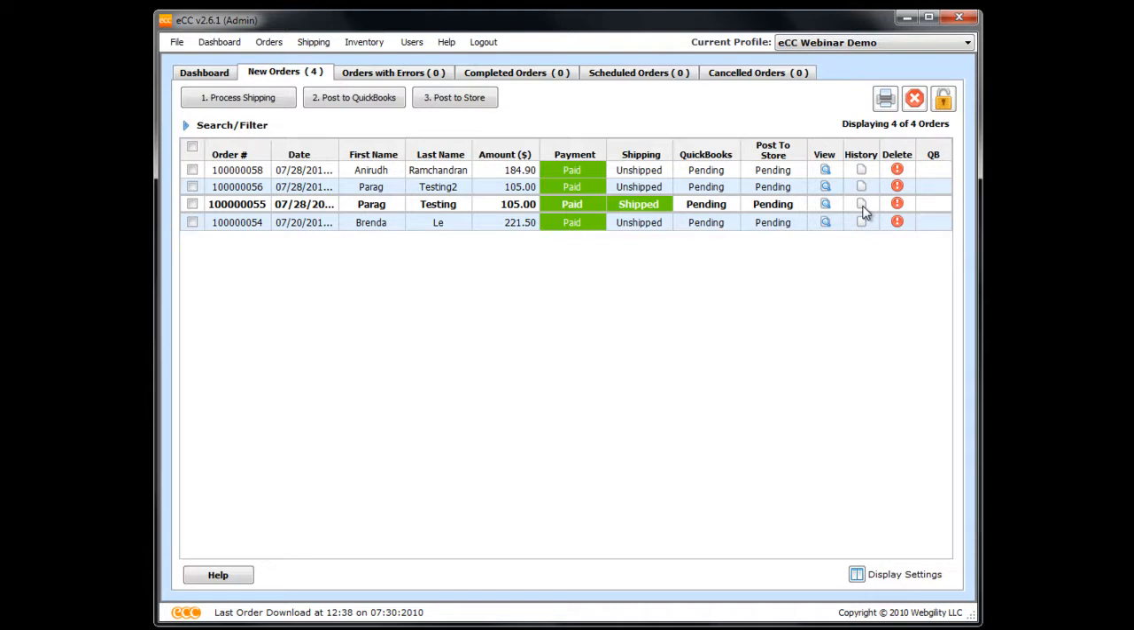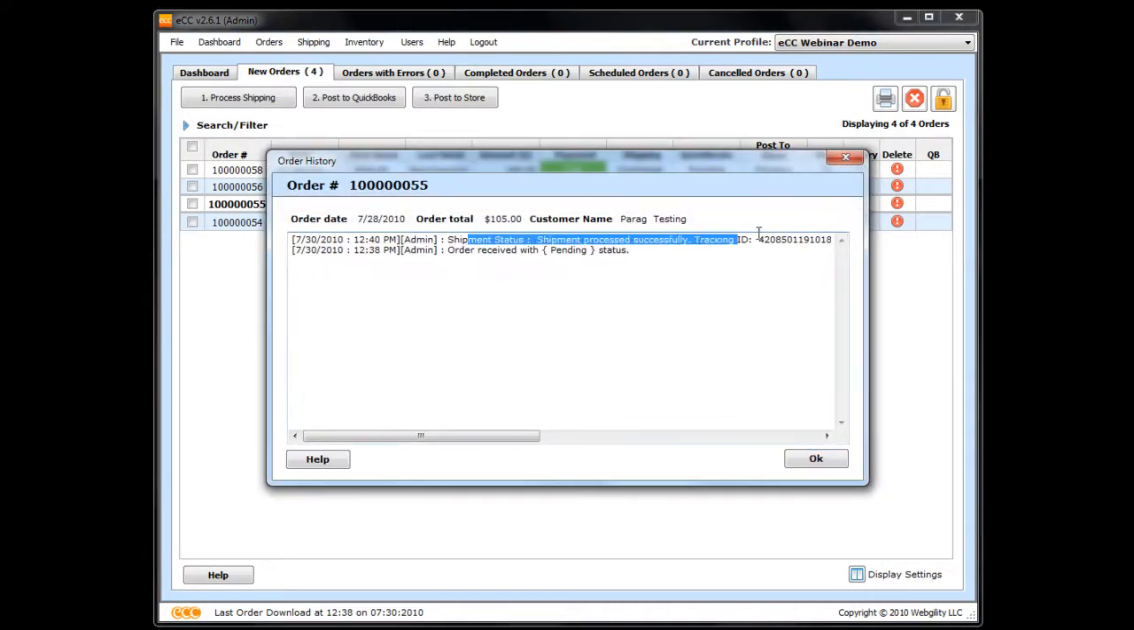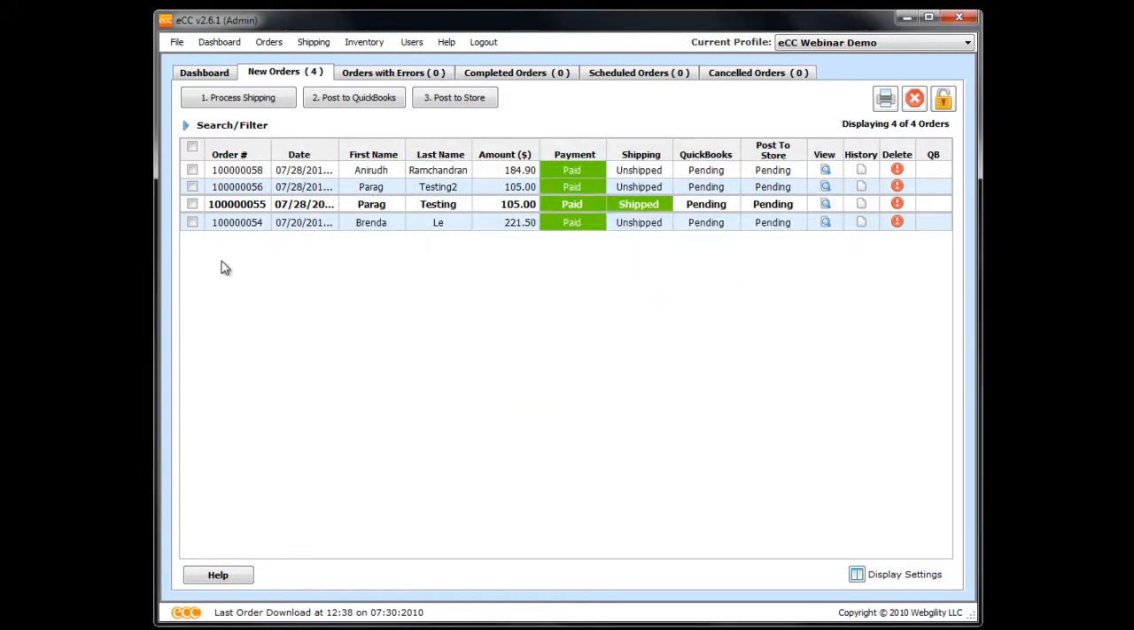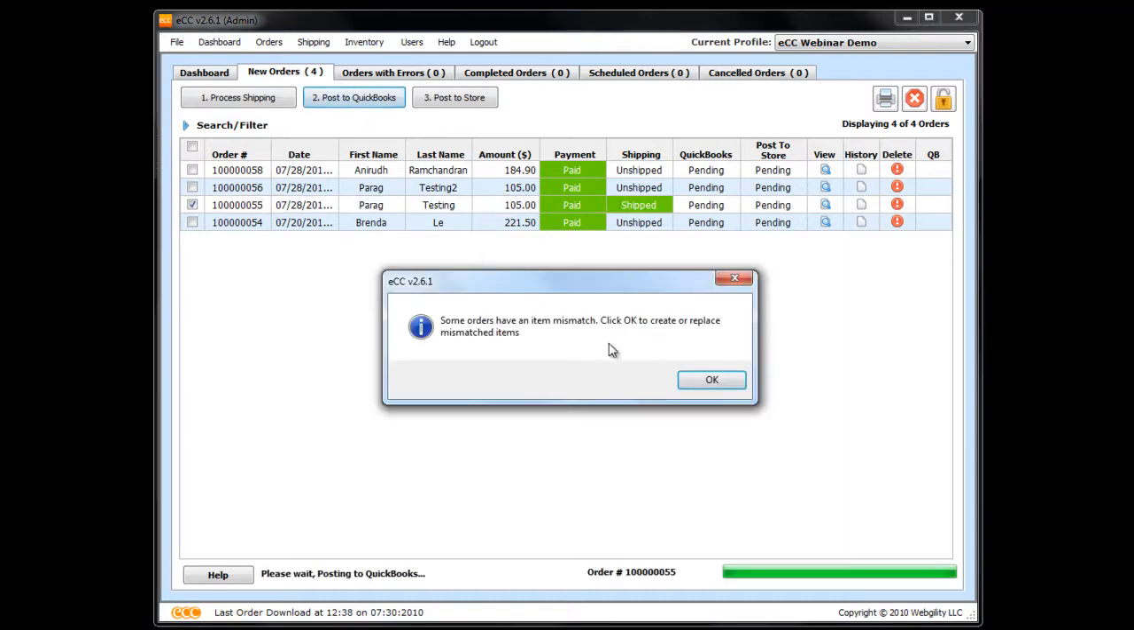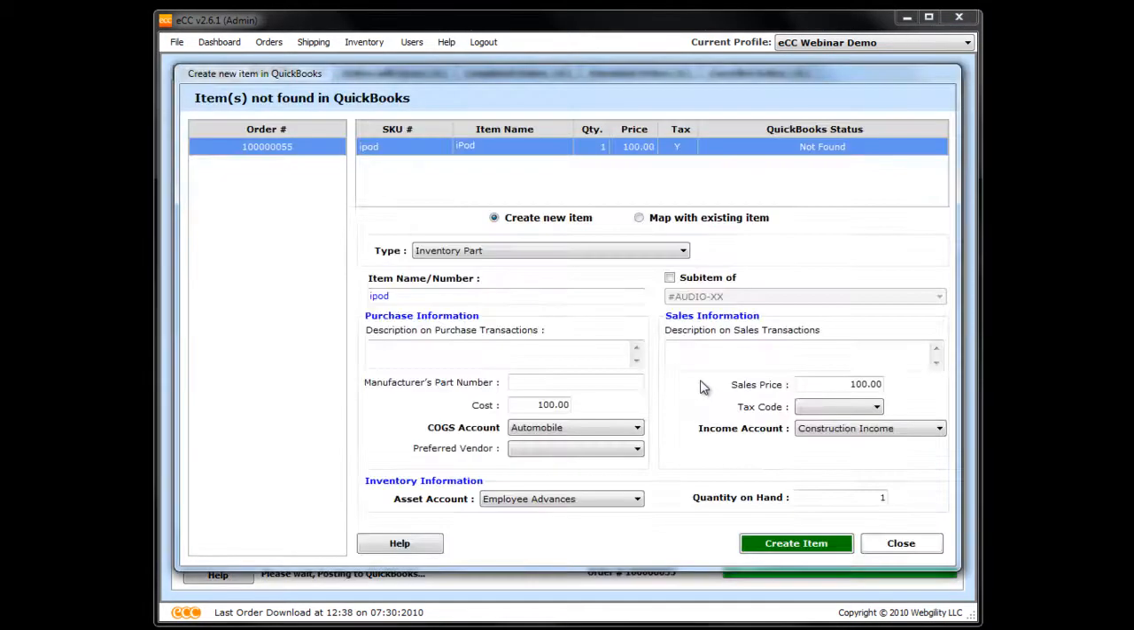If I click on the history of this order, you'll also see that the shipping status has been updated, and it tells me what my tracking ID is and that the label has been generated at a particular location. So I'll go ahead and select the order now and click Post to QuickBooks. Remember, we set a setting in eCC so that if eCC doesn't find a matching item, it'll ask me to create or replace the mismatched items.